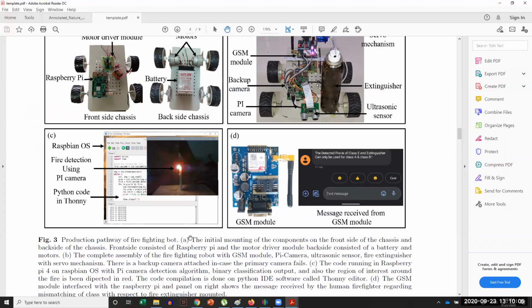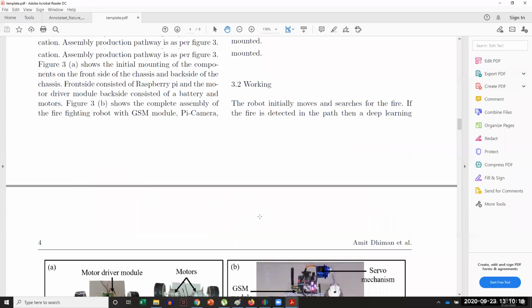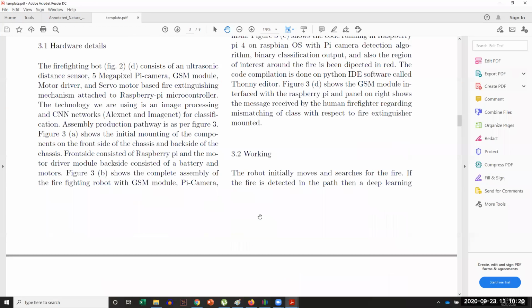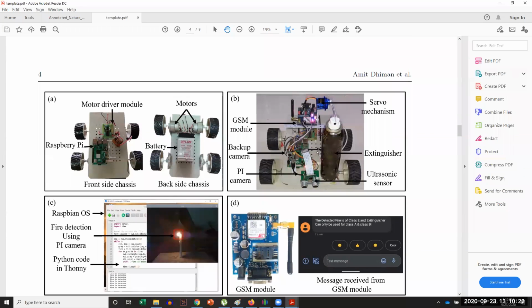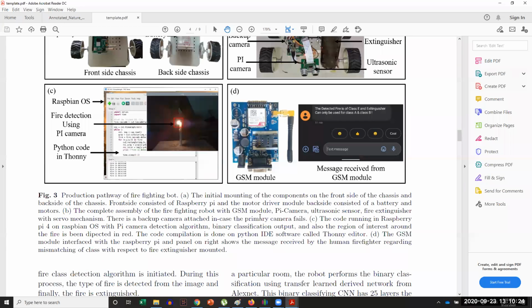And always remember, throughout your thesis, the caption should not be just "production pathway of firefighting bot." It should be very detailed, because what will happen most of the time is nobody will read the text around the report. They will just see the picture. आप लोग भी वही करते होंगे, and then just read the caption below it, and that's it.